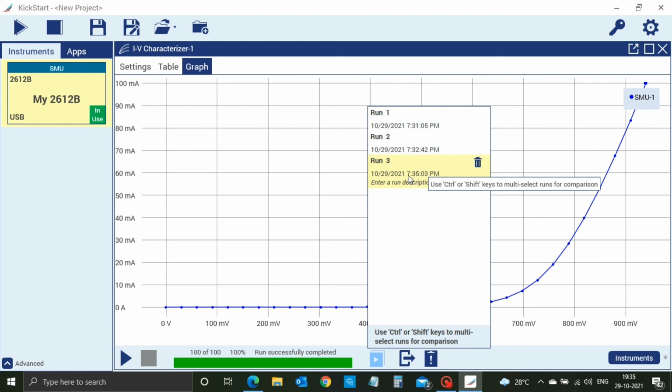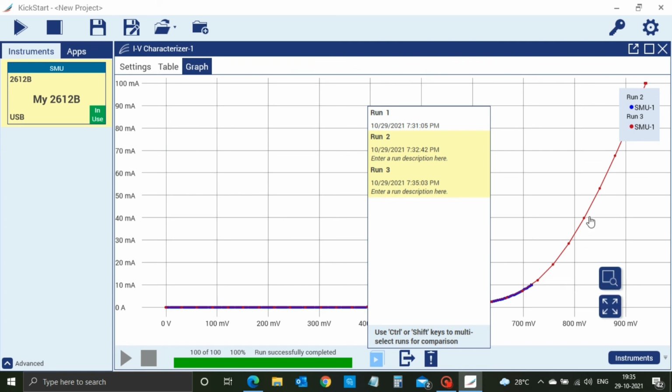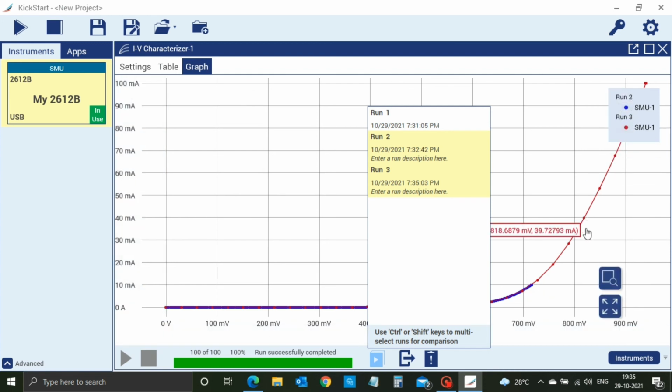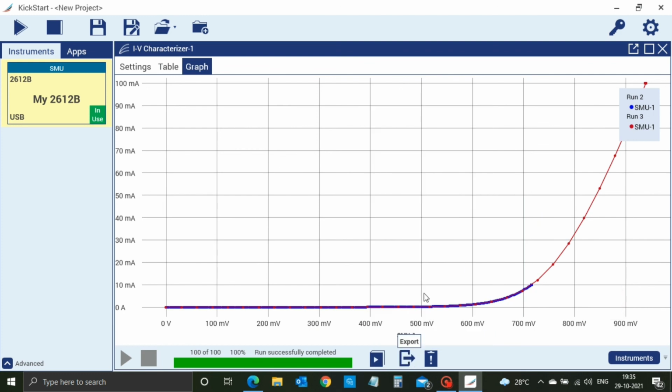If I want to compare run 3 and run 2, I simply hit Control and select run 2. So yes, it overlapped run 3, and I can see this blue is run 2 and red is run 3. So I can simply compare by making multiple runs and see the performance of the device over a period of time. And this is run history.